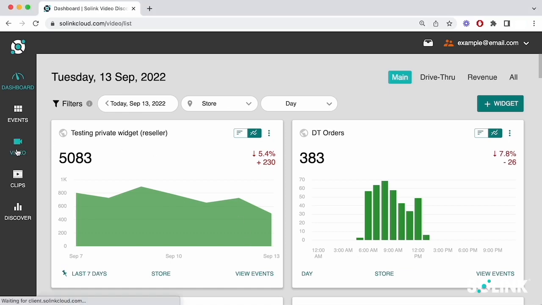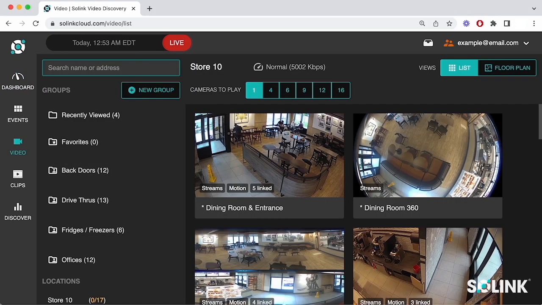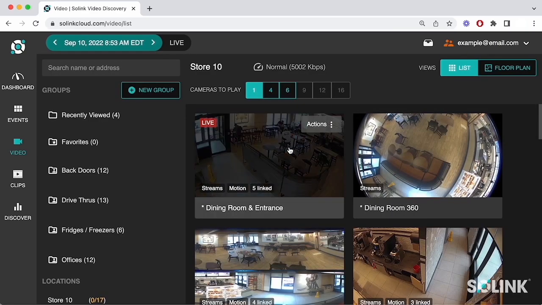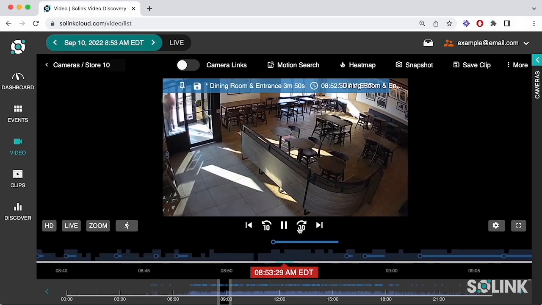First thing I'll do is navigate over to the video tab. The police provided me with the approximate time that the suspects would have been at my location, so I'll open up the calendar here in the top left and select the date and time. I'm actually going to set myself just a few minutes beforehand to make sure I don't miss the event. Now I select the video and I'm right into watching the video occur.